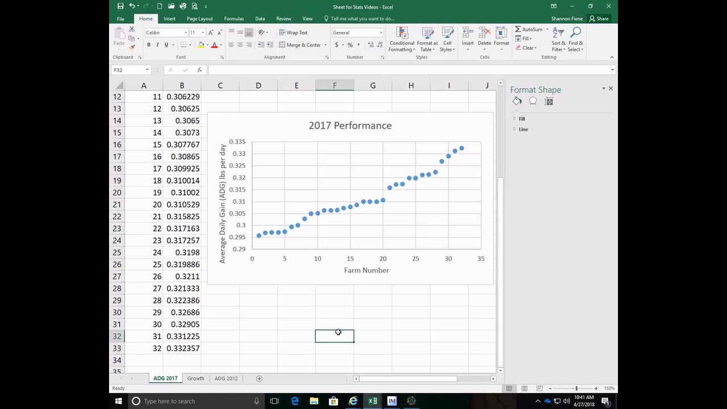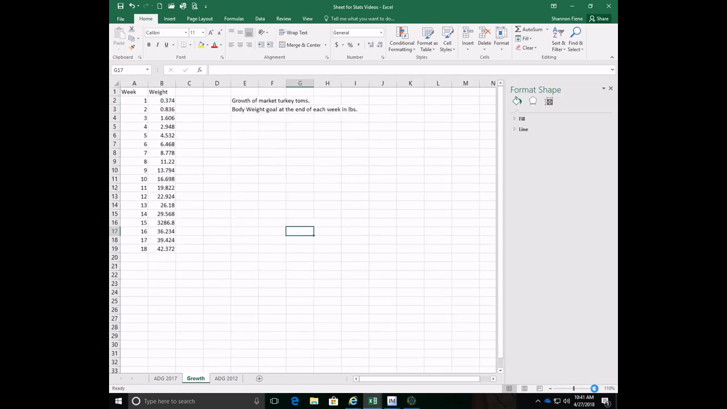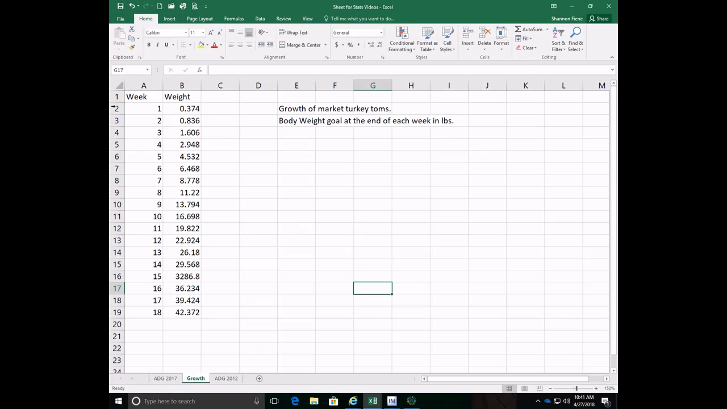Okay. Now we're going to repeat this process to make sure that you have it. But notice here, like I said, farm number is just like an ID. Okay. I'm going to show you an example where it might have meaning along the bottom, along the x-axis. So if I click on my growth chart, what I did in this example is now, and notice here you can exit out of there, I have weeks of age.